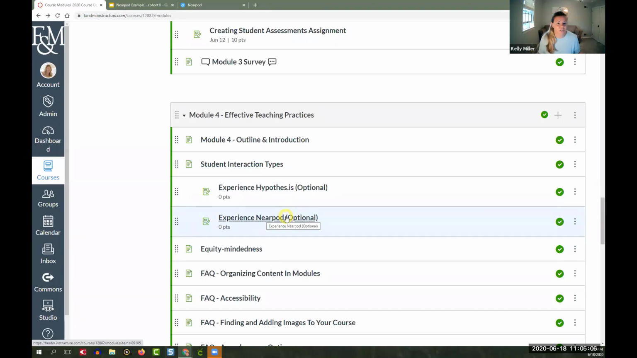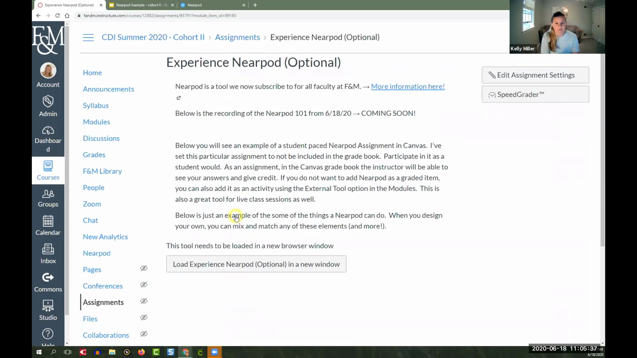Your directions are actually going to be the same, and you can add it as a Canvas assignment, which is what you're seeing here, and I'll show you why that's helpful in a second, or you can add it as an activity in a module. I'm choosing to do it as a 0-point Canvas assignment just so we can play. If in this Zoom meeting you're in a position where you can handle participating, feel free to click on this Experience Nearpod. If this seems too much for you right now, don't worry about experiencing the Nearpod, because through me sharing my Zoom screen, I think you're going to get the look and feel of it as well.